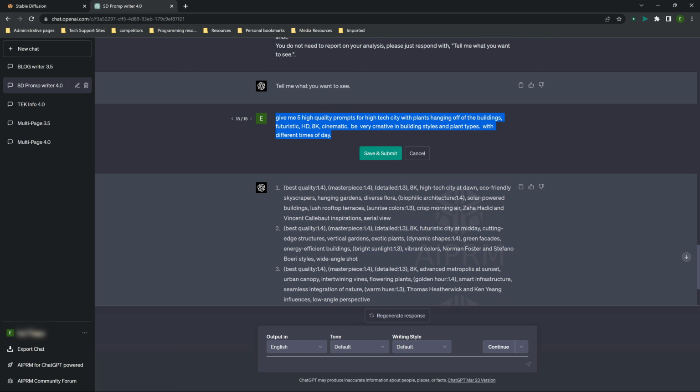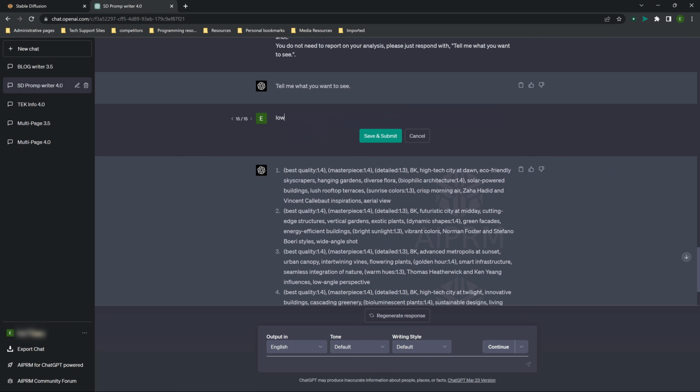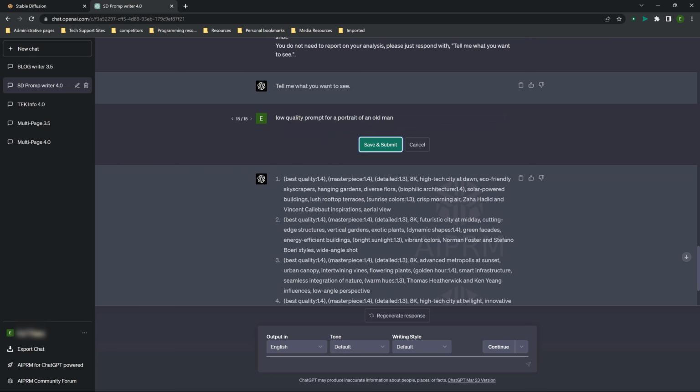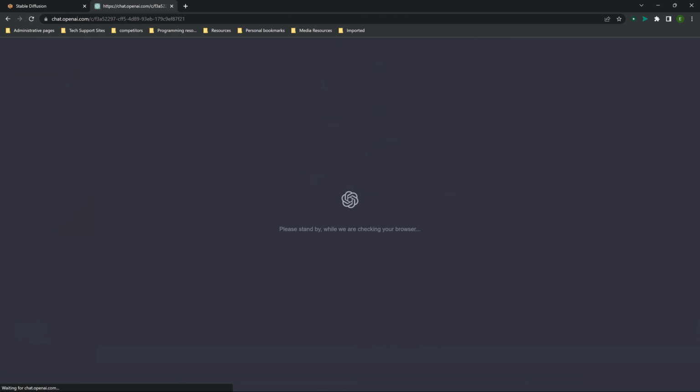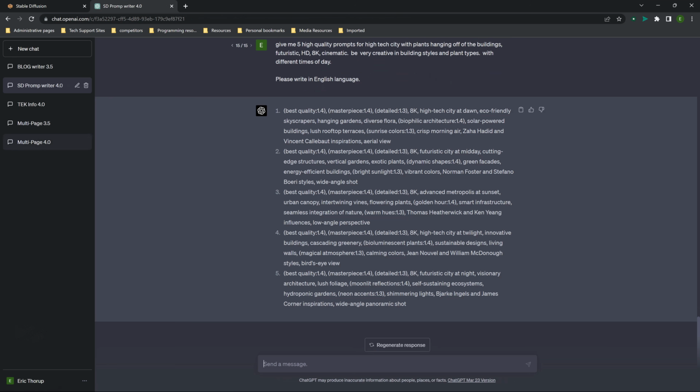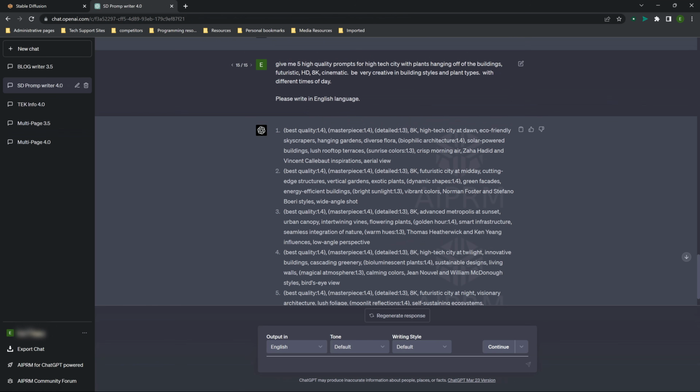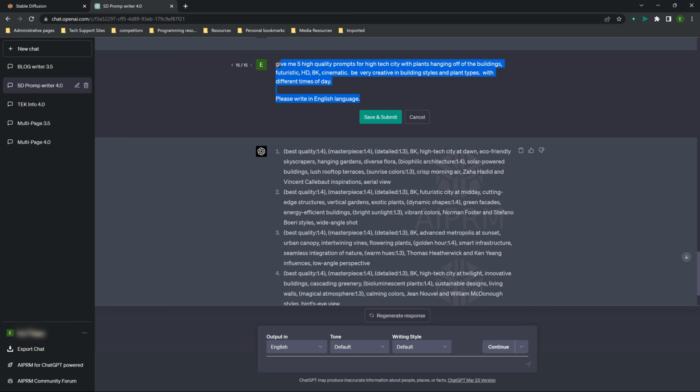I can even say, low quality prompt for a portrait of an old man. Just give me a, oops. Let's refresh that. ChatGPT does this thing where if you're not using it for like 30 seconds, you have to refresh the connection. It's highly annoying. I've only been doing it for like the last week or so.